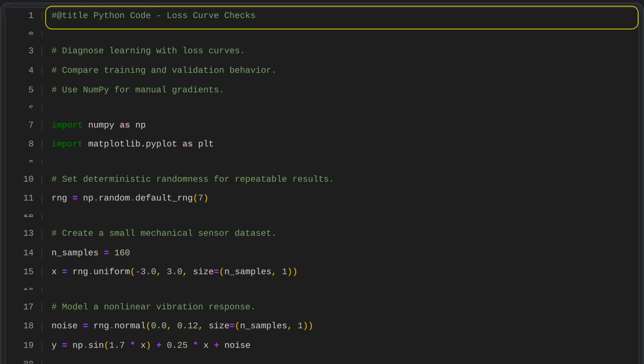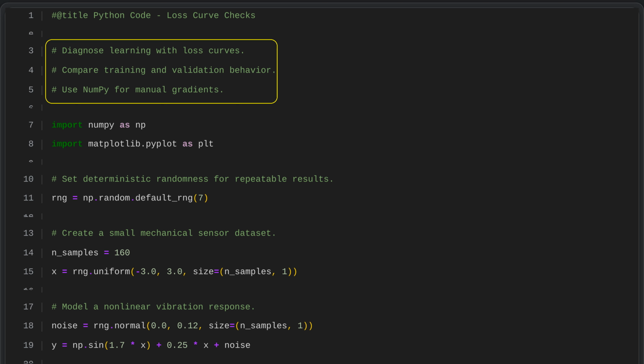Python code, loss curve checks. Use loss curves to diagnose how a model is learning by comparing training and validation behavior. This helps reveal whether the model is improving, overfitting, or failing to generalize. Manual gradients with NumPy can support this process by making the learning updates more transparent.